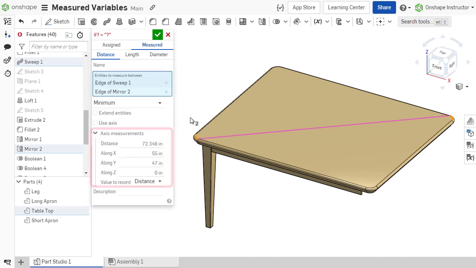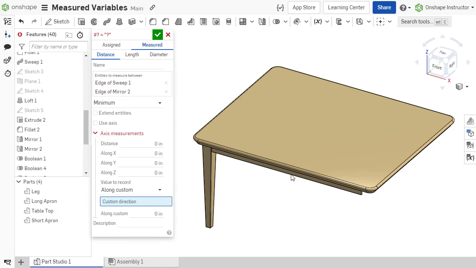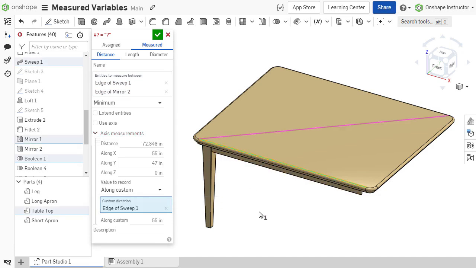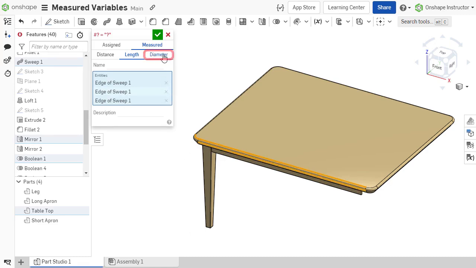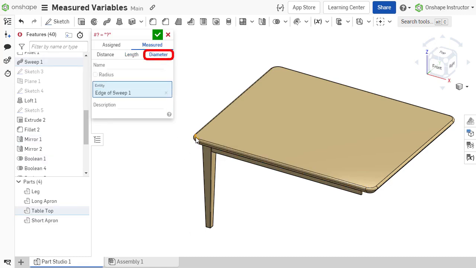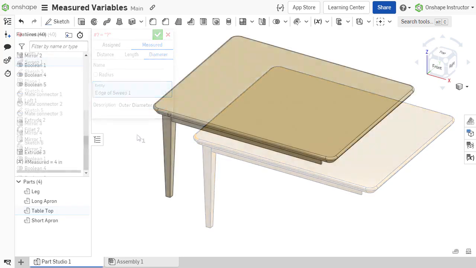Finally, expanding axis measurements allows the measurement to be specified along any of the major axes, as well as along the custom direction. A variable created using the length option drives the variable by the length of one or more edges or sketch entities. The diameter option drives the variable by the diameter or radius of a circular edge. Similarly to assigned variables, the optional description makes it easier to understand the design intent of the variable.